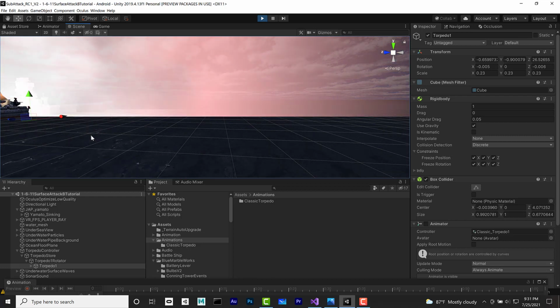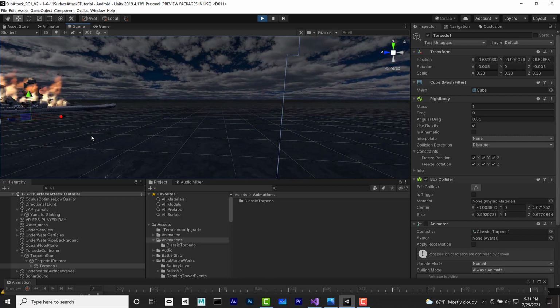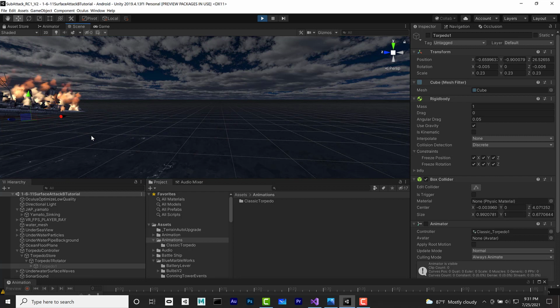And then there's another animation run on the ship. It sinks. Some fire.